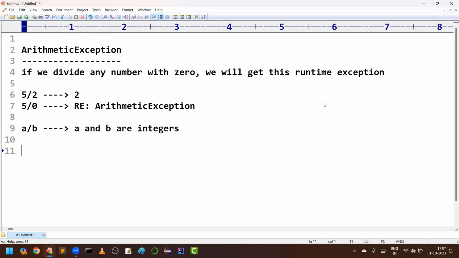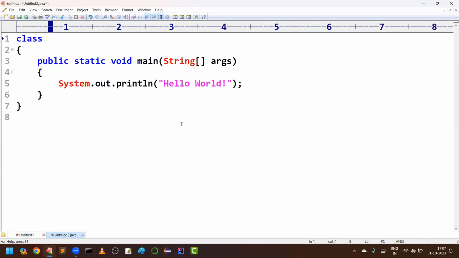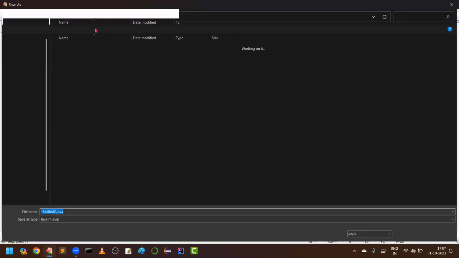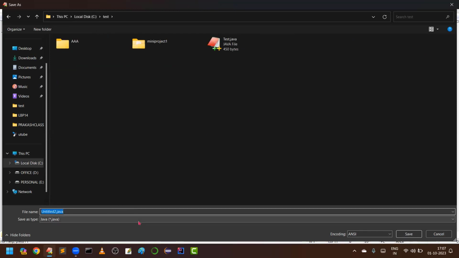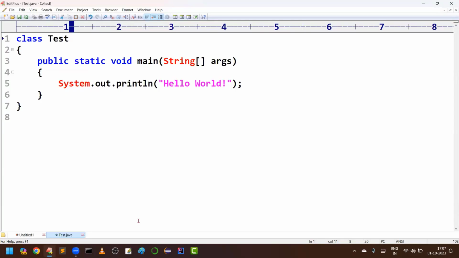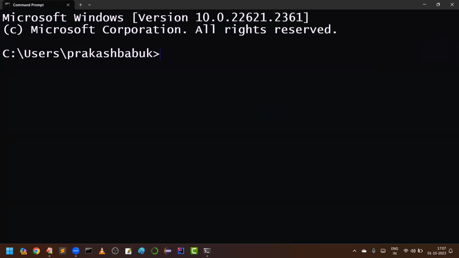I will demonstrate one small program which explains when arithmetic exception is going to be raised. Let us take one simple Java program. Class name I am taking as Test, and I will save this file in the local disk C, test folder. The name of the file which I am giving is Test.java. Now my requirement is I am trying to take 5 by 2. Is there any error in the program? No. There is no compile time error and no runtime error.